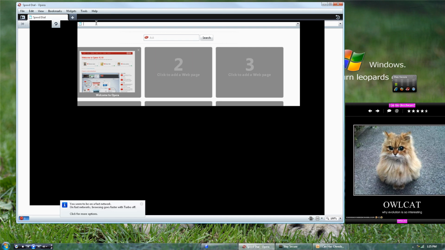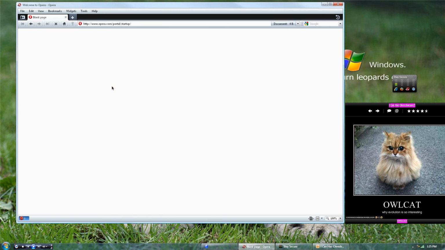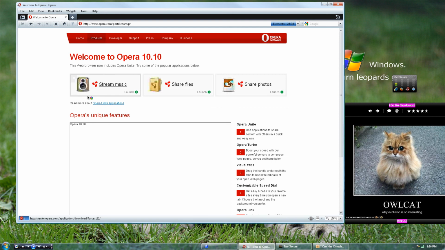This is by far the fastest web browser I've ever used, so I'm gonna continue to use it, and I hope you guys try it out too, because it makes a difference if you're just chilling on the web.